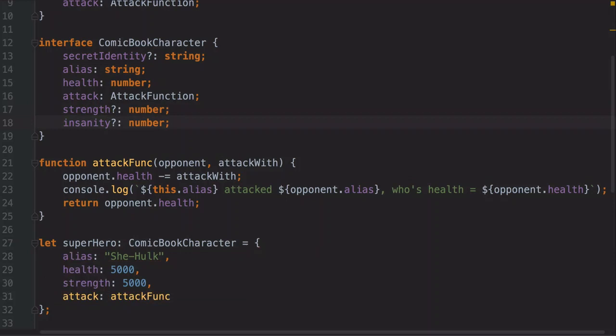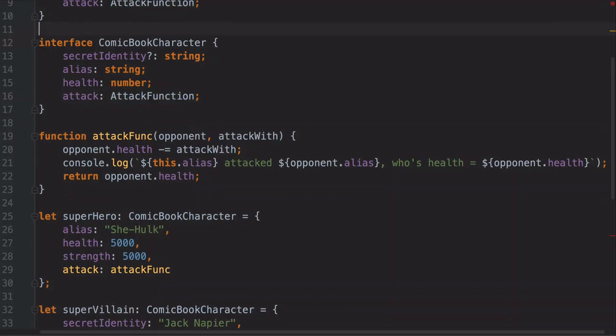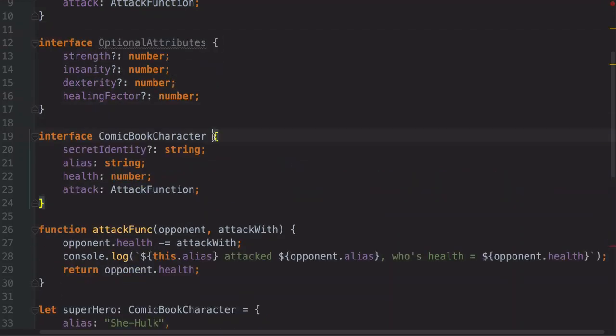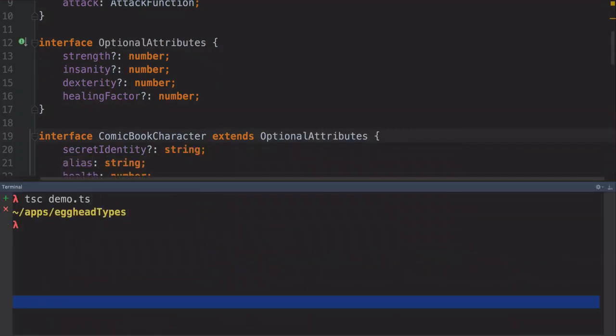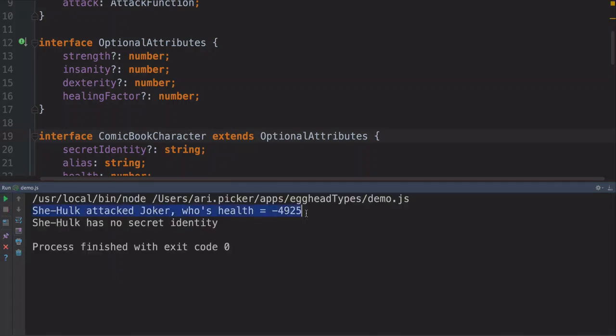But if we have to add every skill and power to the comic book character interface, it's going to get pretty bloated. So let's create an optional attributes interface and extend the comic book character interface with the optional attributes interface. And now when we run the compiler, we get no errors. And when we run the code, nice.